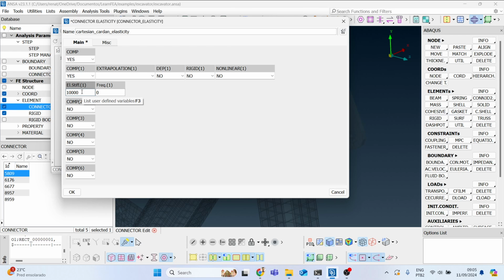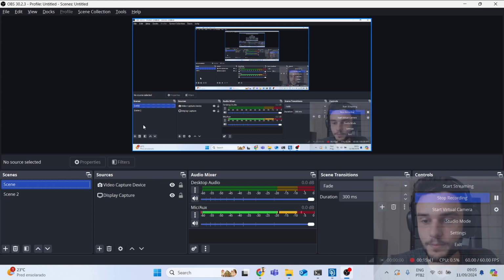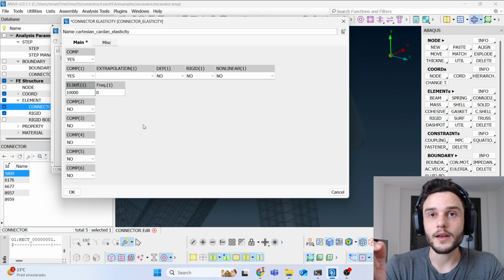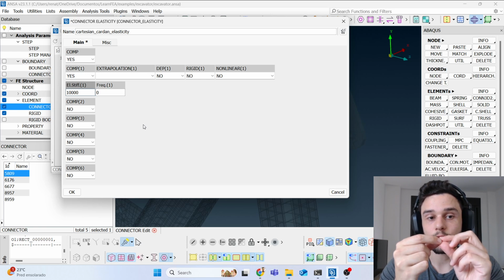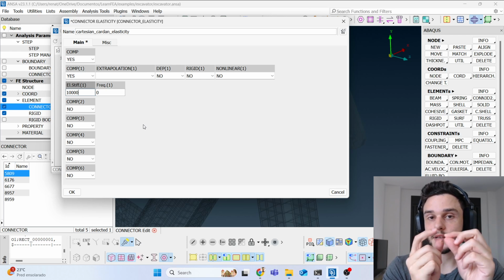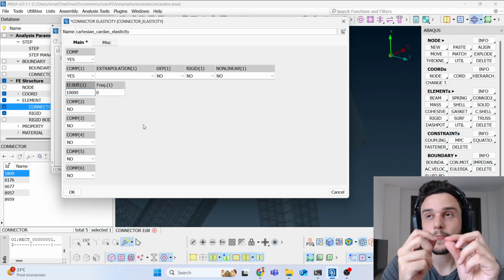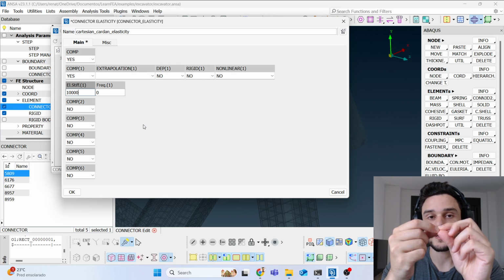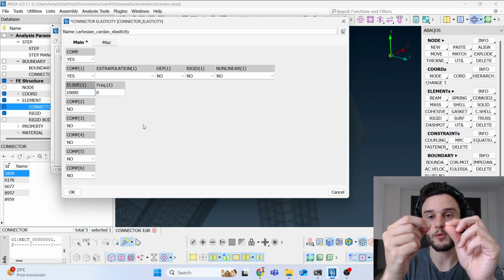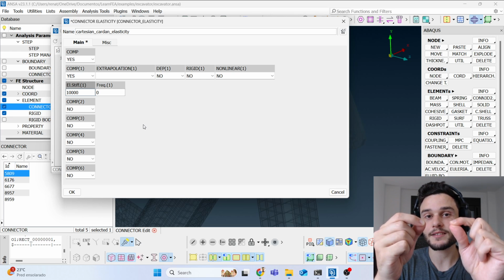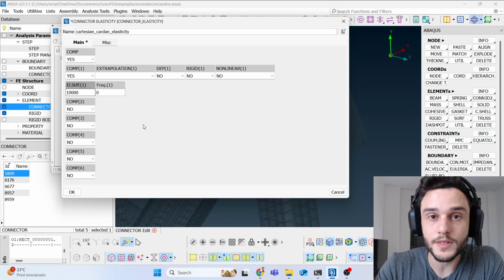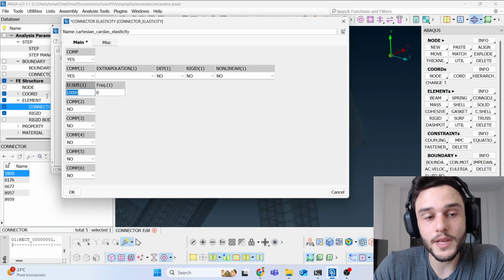Okay, so let me activate the camera again. In the current configuration, the two nodes are in the same position, right? Let's suppose that the x direction is in this direction, the horizontal direction. If I want to separate these two nodes in this direction by 1 millimeter, I should apply a force of 10,000 newtons to do this. Okay, this is the meaning of this stiffness. This is for the x direction.